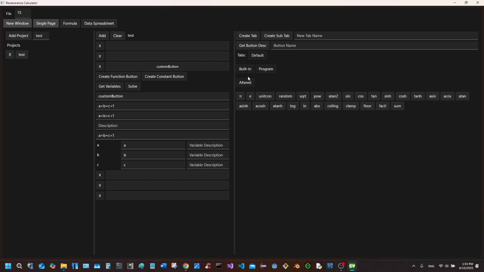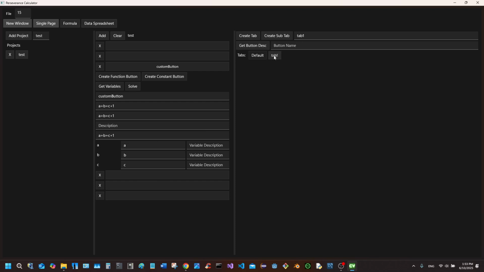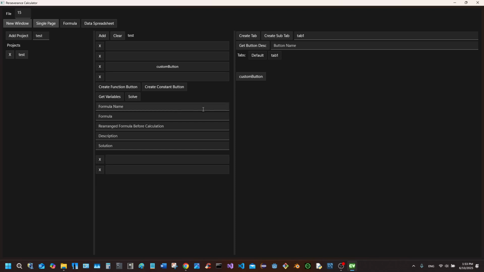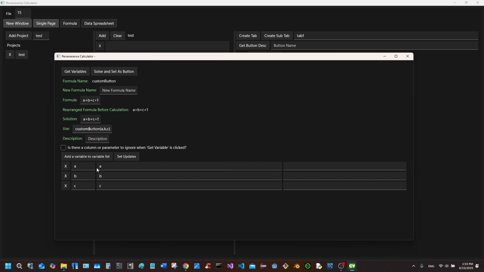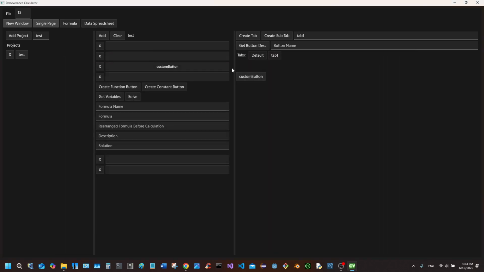Once it's solved, you can create a new tab. Let's call this tab 1. Create tab. You have to click on the tab that you want to create the button in first. Then you can click on the create function button, and that'll give you your custom button. Now you can view it by right clicking it. Here's your custom button information.